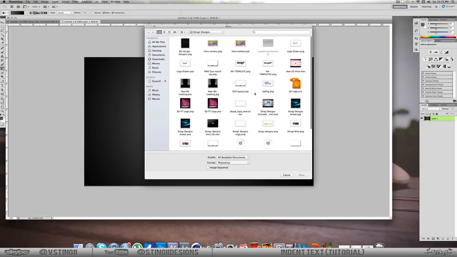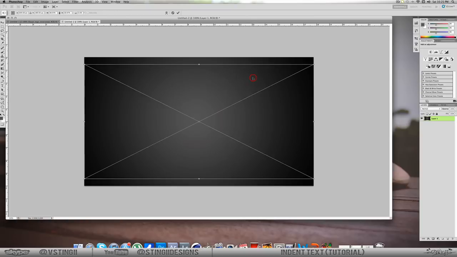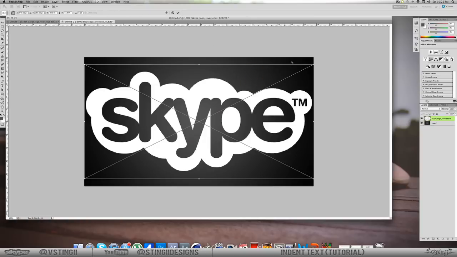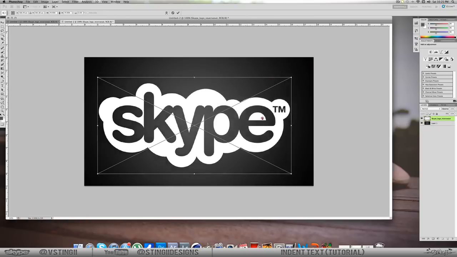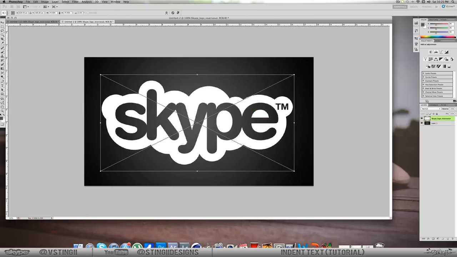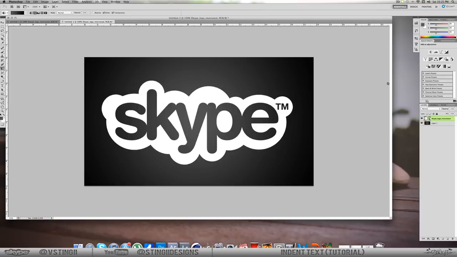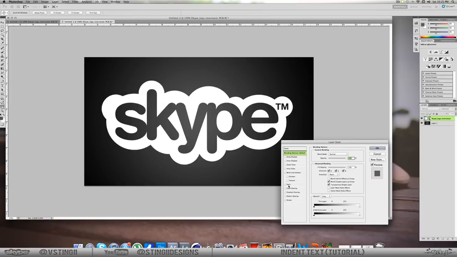I'm going to place in the Skype logo here, and we'll just resize it a little, make it not so big. Now this will work on basically anything, so it's up to you, but it's a really nice effect for backgrounds, and you can even use it on desktop backgrounds and intros if you think you can do that.